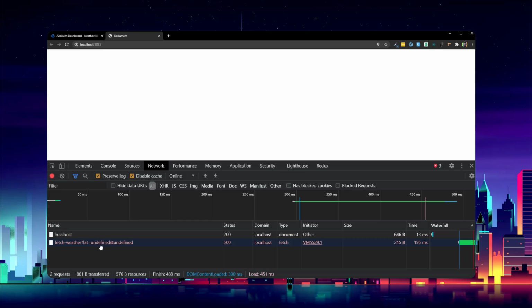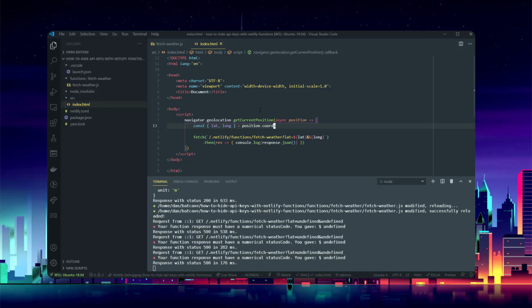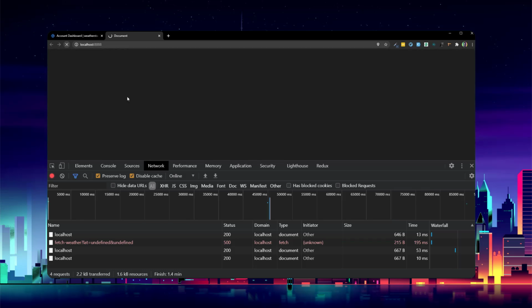Oh, and it looks like we have undefined, and I'm pretty sure I know why that's happening. So back into that index.html, the variables that come back from coords actually aren't called lat and long, so I can just alias these to latitude and longitude, and refresh the browser.